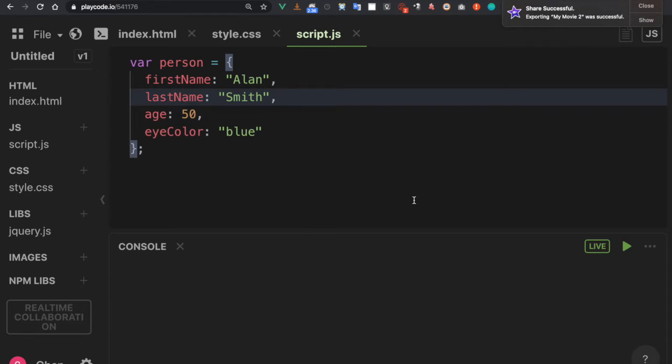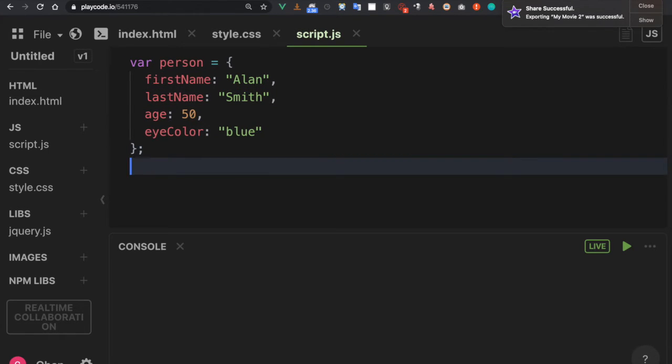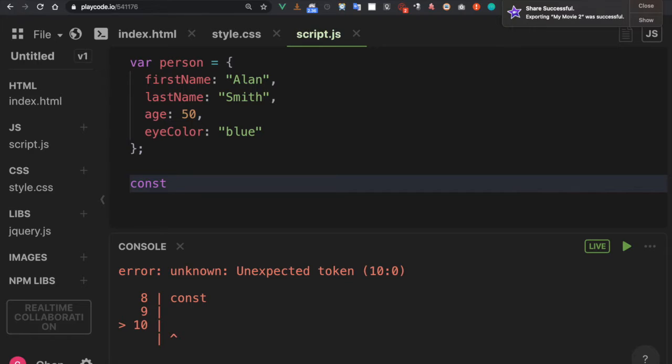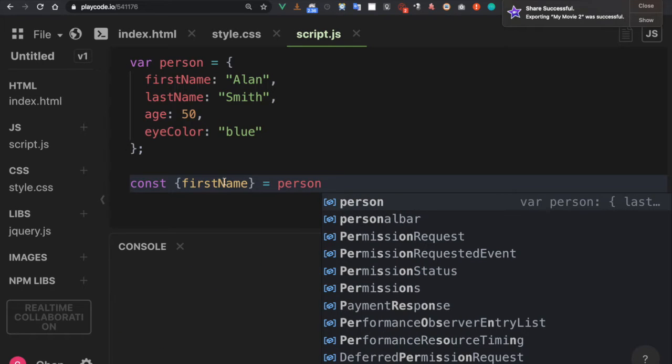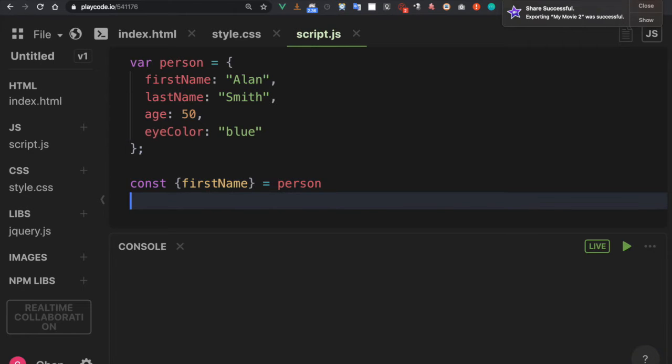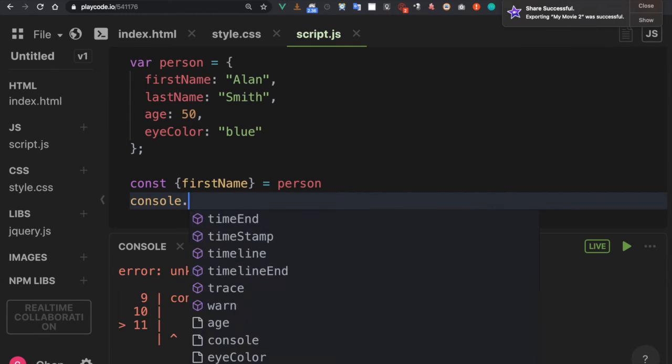Destructuring can be applied on both object and also the array. For example, we have the object person, which contains the first name, last name, age, and also eye color. We can type the syntax like this, and then we can use the first name directly.